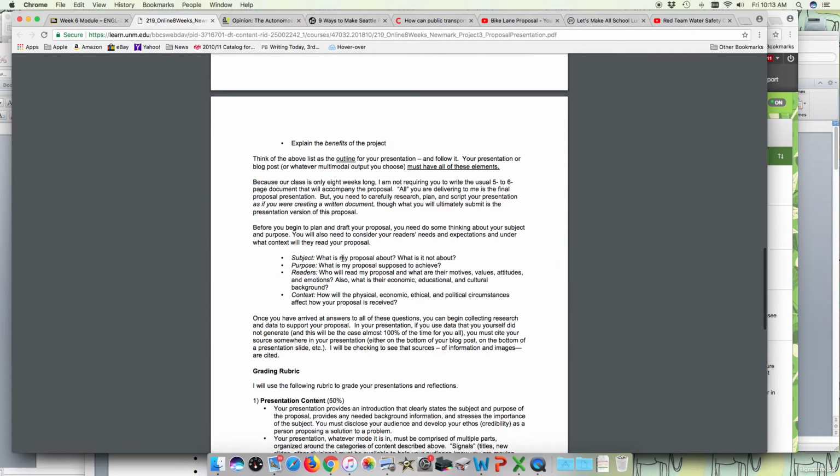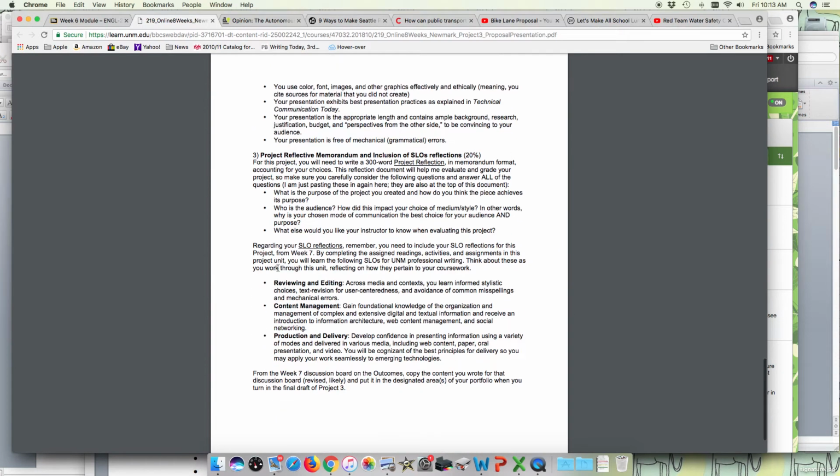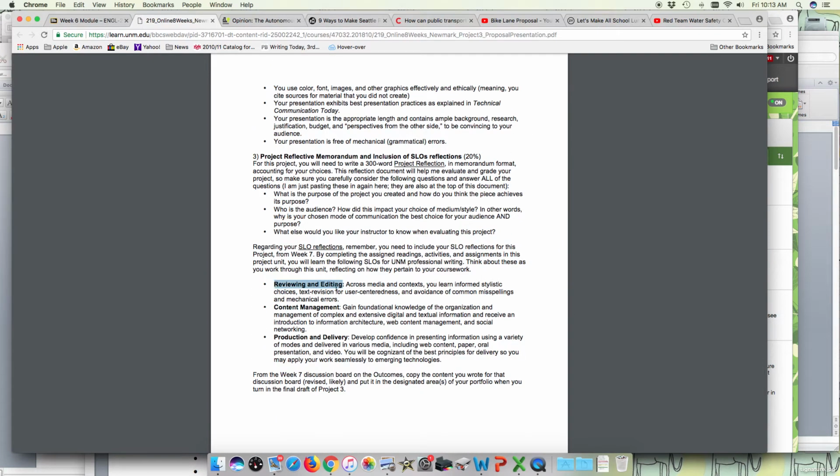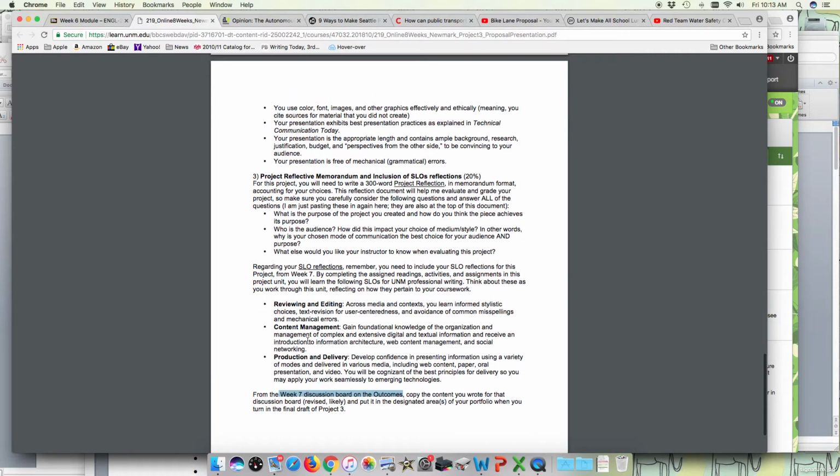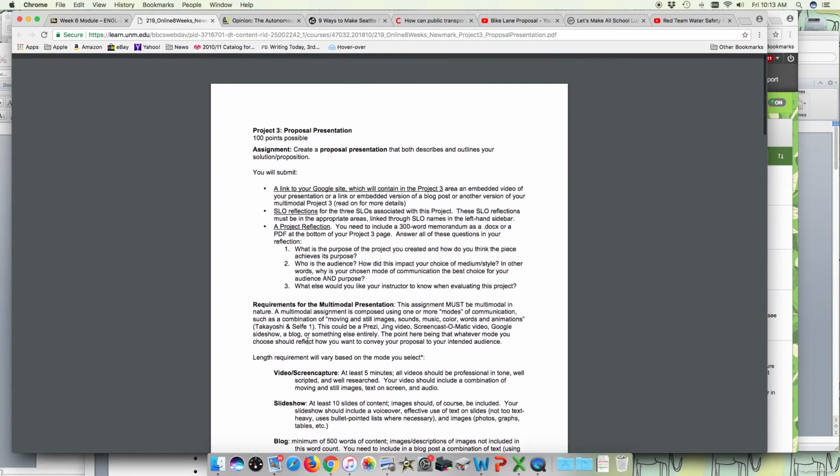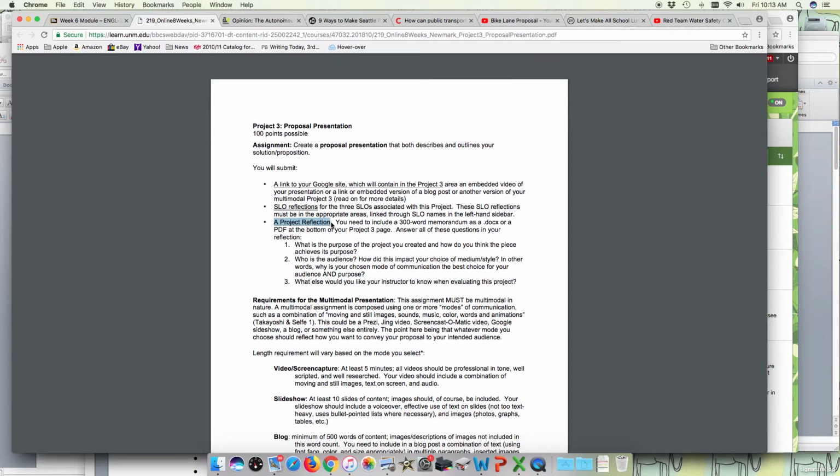Now I'm going to scroll quickly down to the bottom here. The slows for this assignment are reviewing and editing, content management in production and delivery. Here you're asked specific questions about those slows, and lucky for you, you will have already written about them in the week 7 discussion board on the outcomes. So you'll just copy that content from that discussion board into the 3 specific areas for those outcomes on your Google site. You also need to include a project reflection.